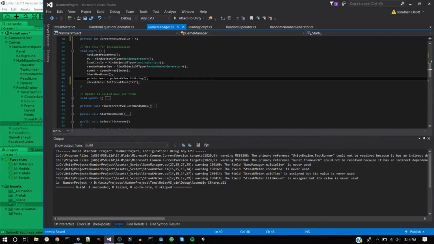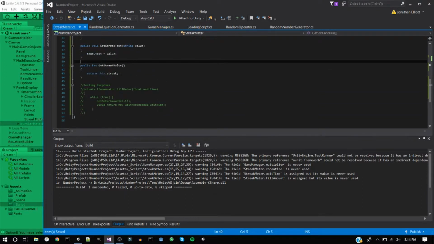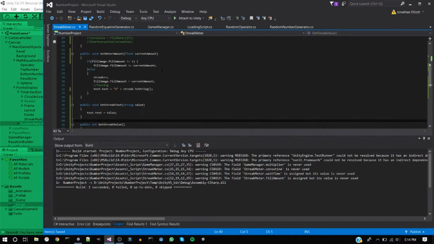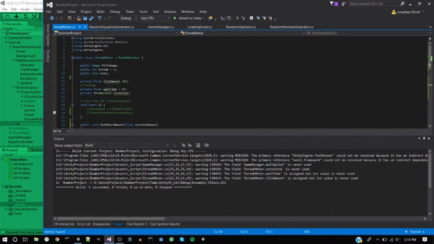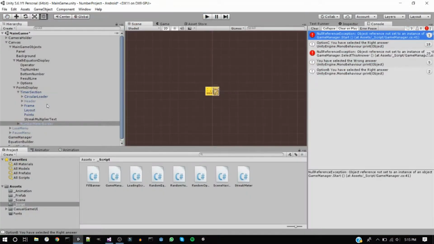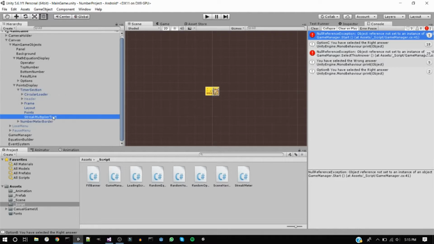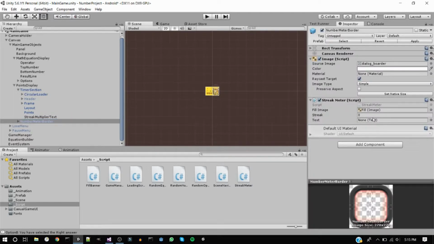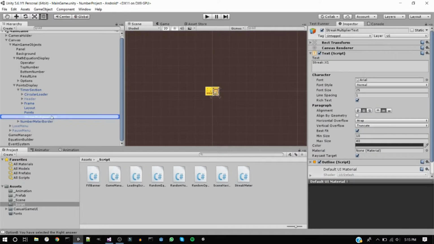So what's happening is that this streak meter is the null reference called on this function. So set streak text. So let's go to this text. Set streak text, text.text. Alright, how's it grabbing that text? That's a public text. Okay, so that means that's a game object that we need to pass in to the streak meter. We haven't done any of that. So we're going to highlight the number meter border, go to the inspector, notice that it's looking for this text. So we pass the streak multiplier text.